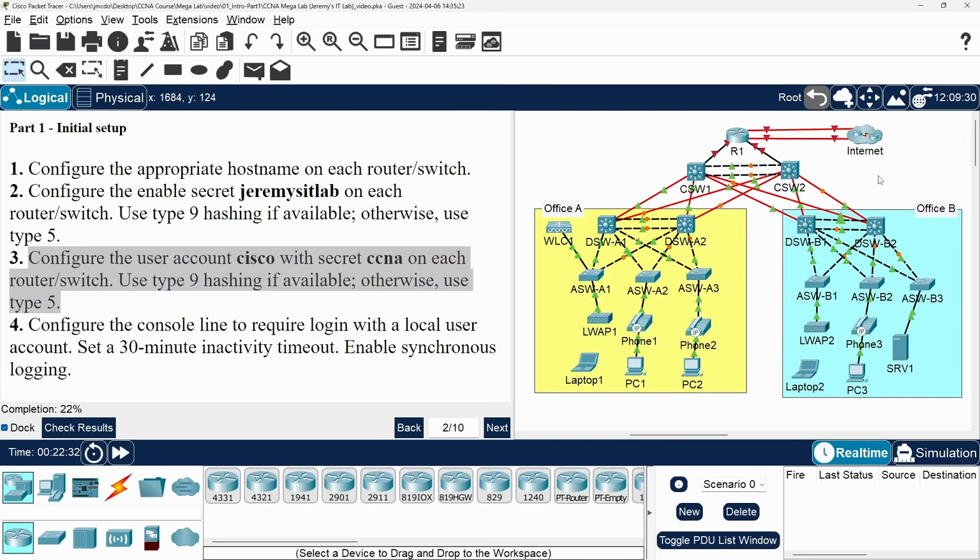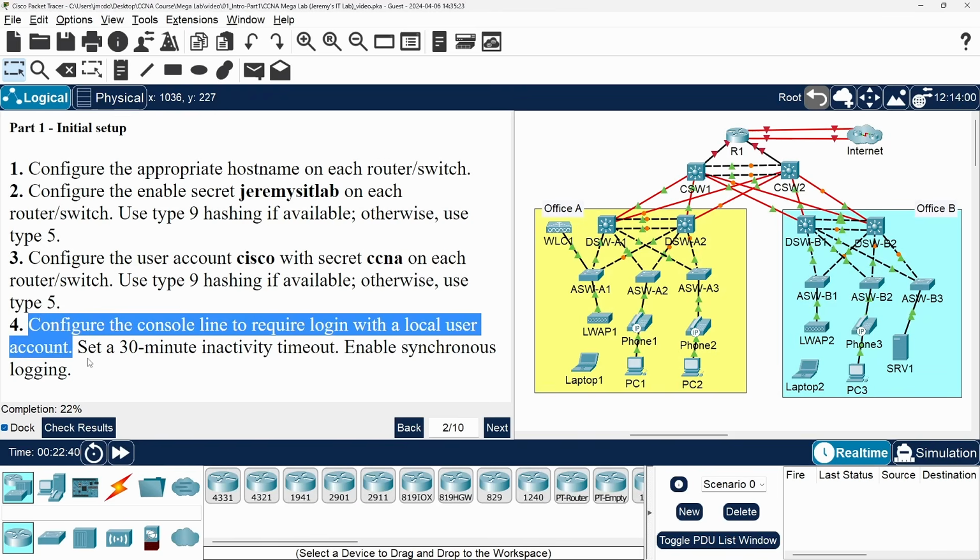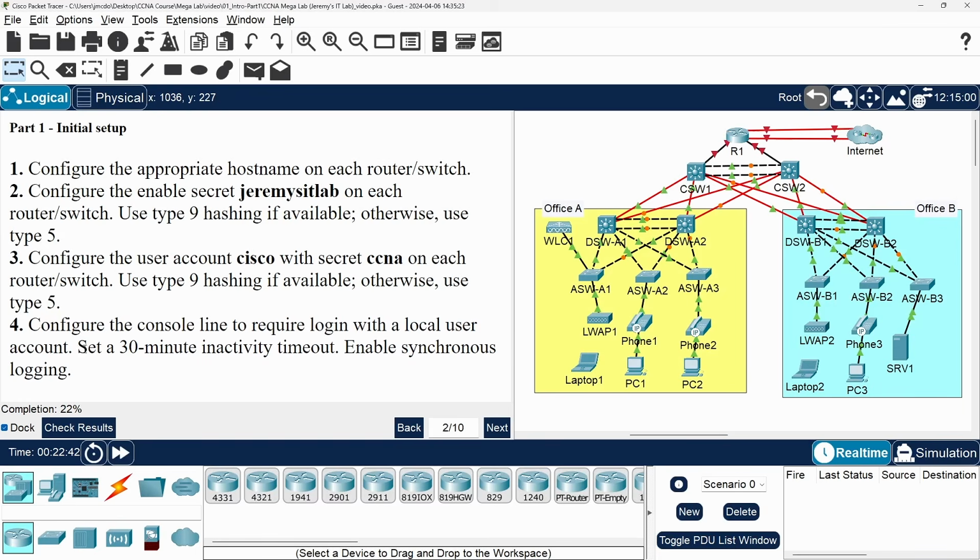But before doing that, let's finally take a look at step 4. Step 4 says to configure the console line to require login with a local user account, set a 30-minute inactivity timeout, and enable synchronous logging. So that requires 3 configuration commands, and these will be the same on all of the devices. I'll show them on R1 first.